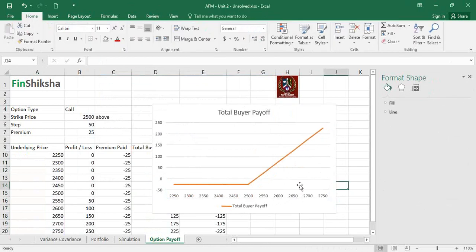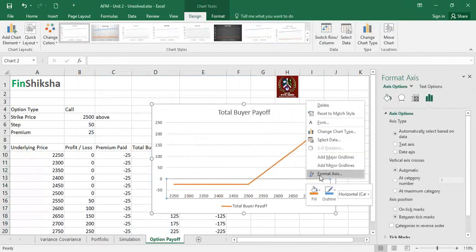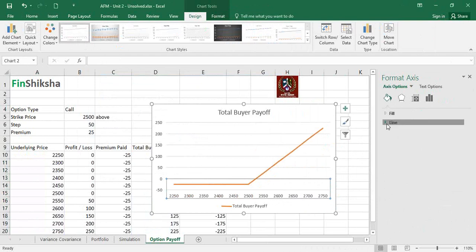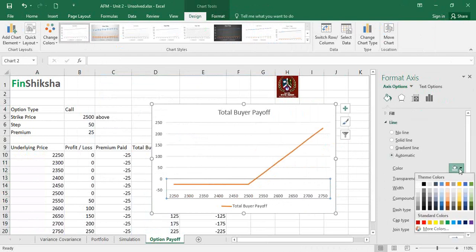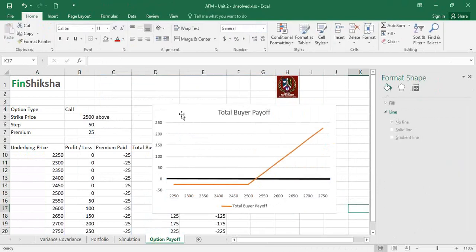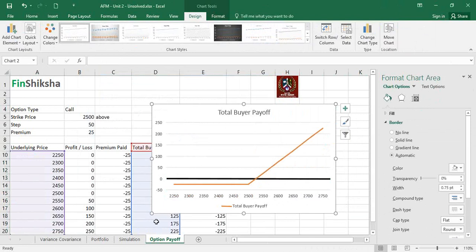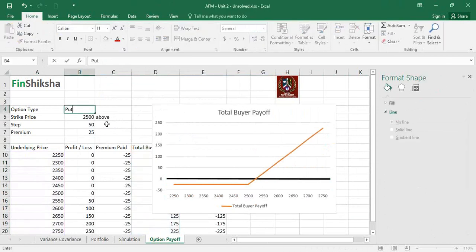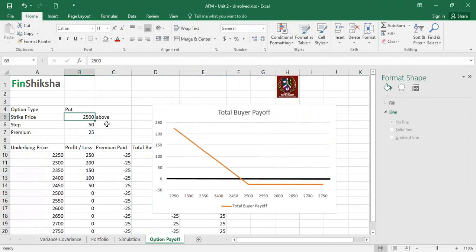And the second thing I will do is I'll select the axis again, format axis, and in the fill options, the line for the axis, I'm going to change the color to black and I'm going to increase the width of that, right? So that's what we get as the total buyer payoff. Till the time the price is above 2500, you make money. Till the time it is below, you lose exactly 25 bucks, right? Now, interestingly, if I were to change this to a put, it should automatically change to the put payoff, right?